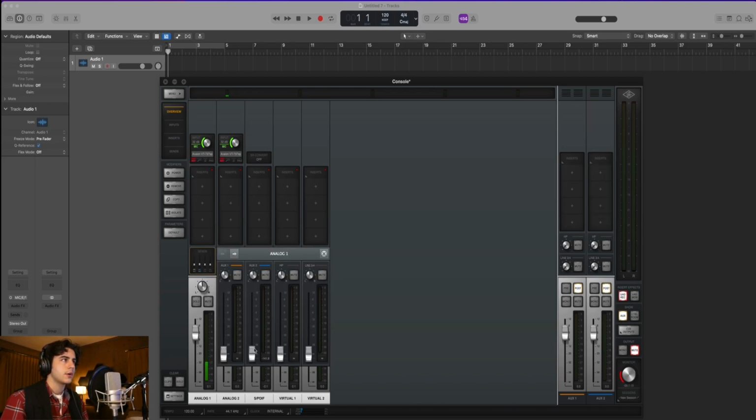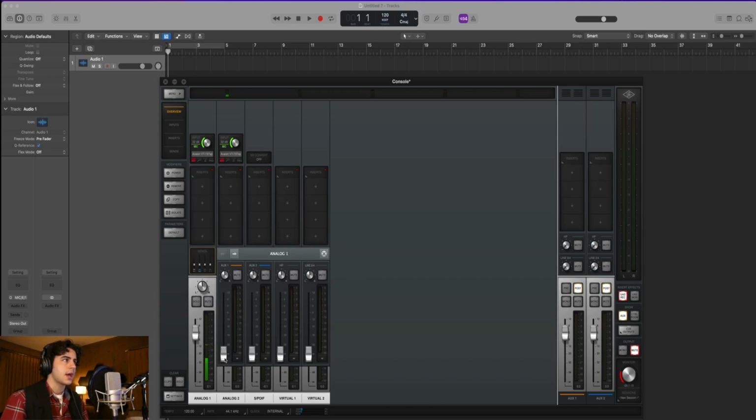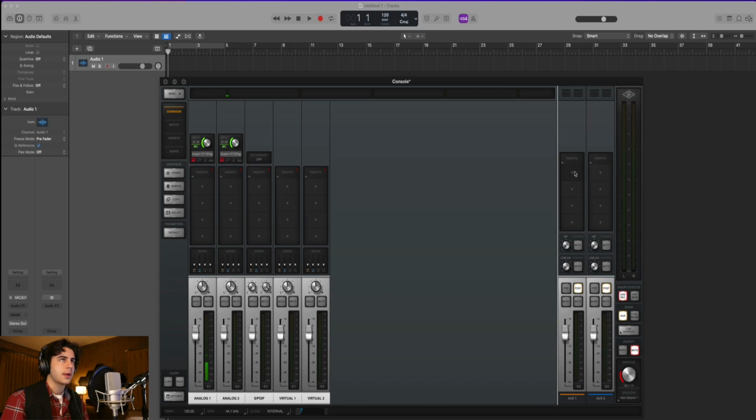If you went over here and increased the send, this is the signal of the send, so how much you want to hear of the reverb or the delay. I'll make sense of that when I add one in.